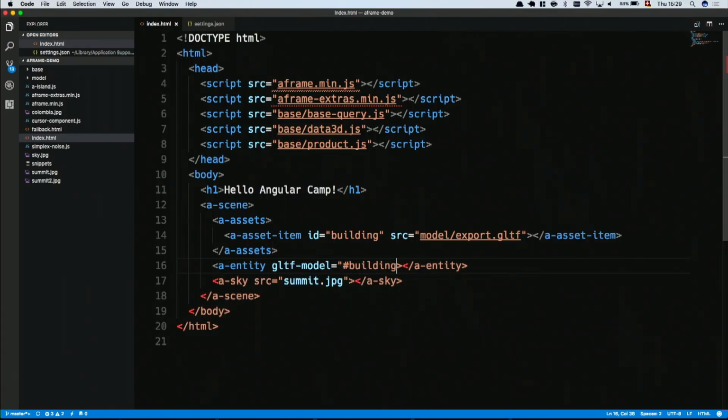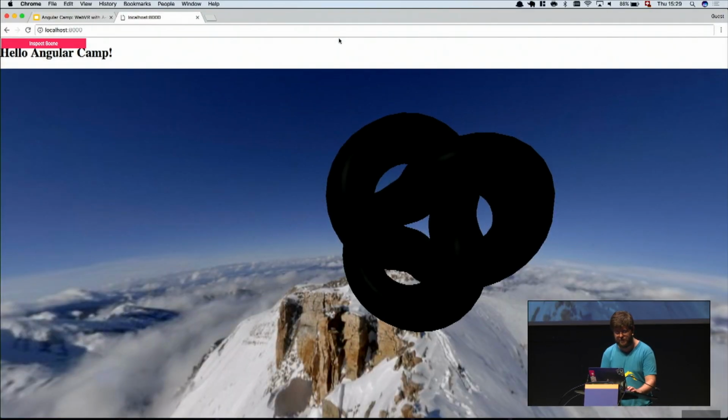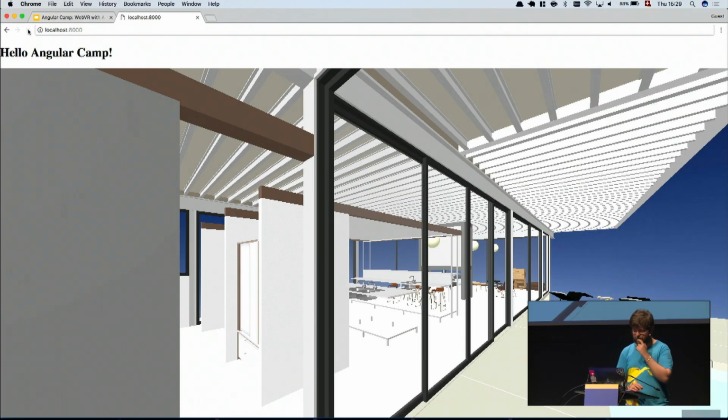Model, and I think it's called export GLTF. GLTF is a 3D format. It's just a file format like JPEG is. GLTF is basically JPEG for 3D on the web, if you wish. No, you know what I mean. And what we can then do is we can say, I have an entity, and I want this to be a GLTF model, referencing building. And if the demo gods are with me today, which they usually aren't, oh, look at that.